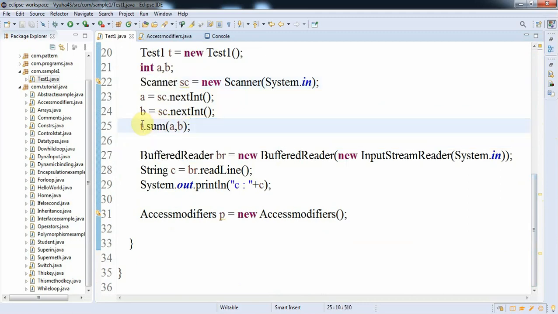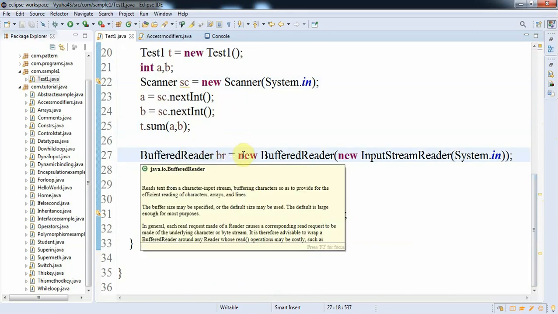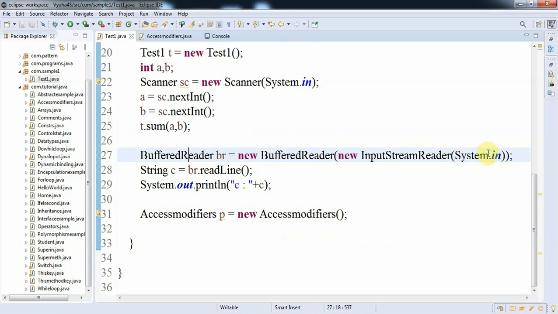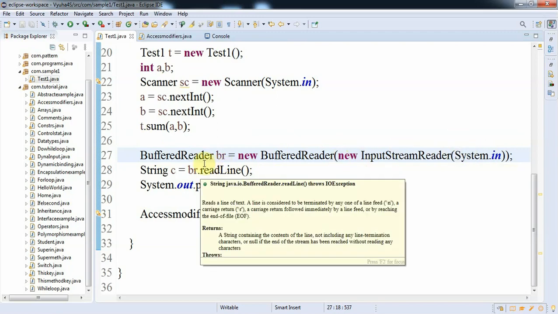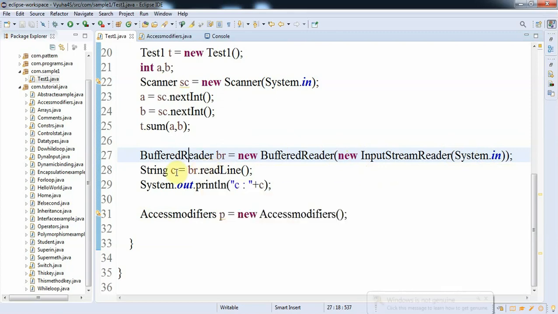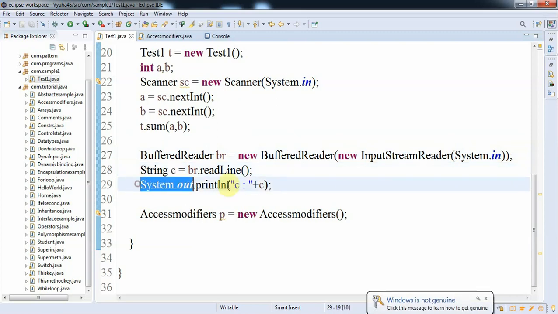In the same way, I have created one more object for one more class, buffered reader. So this is the syntax for buffered reader. Buffered reader br equal to new buffered reader of new input stream reader of system.in. And here I'm trying to read a dynamic string, and I want to insert it in the string c variable. Then I am trying to print the variable c over here. So dynamically we can give some name over here and it will directly print using system.out.println.